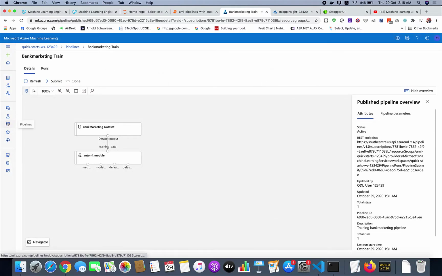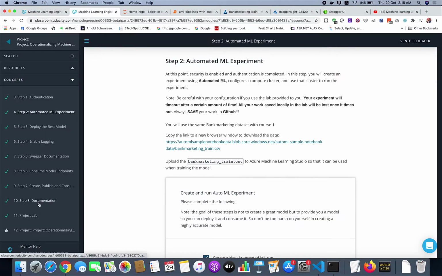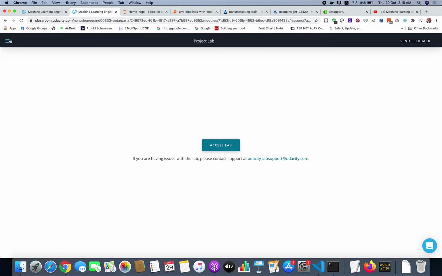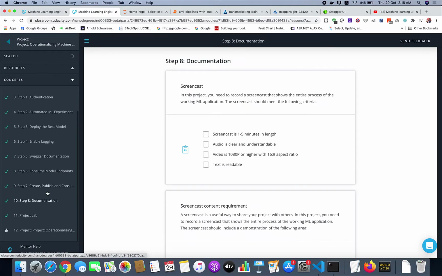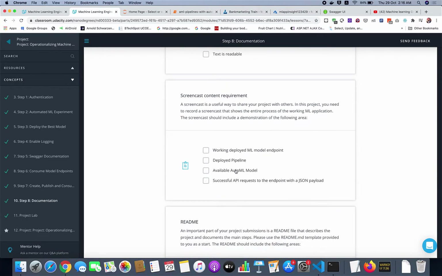And what else is required? Let's see. From the Udacity perspective, I want to understand what else is required. Okay, so step 5, step 7. On which step are we?